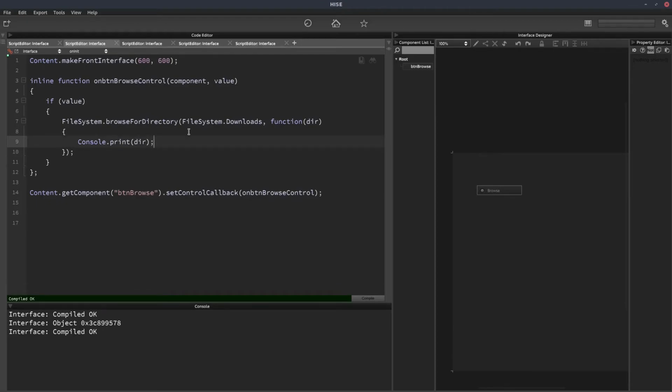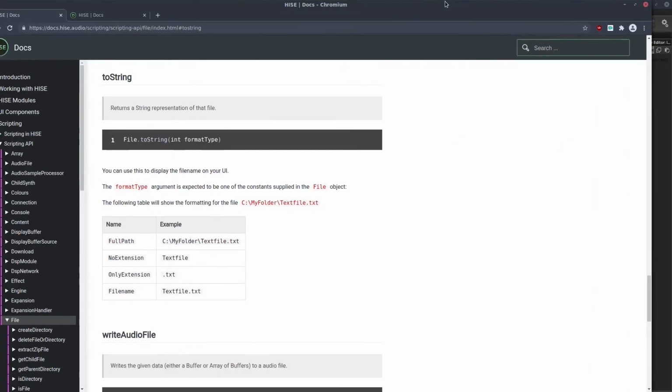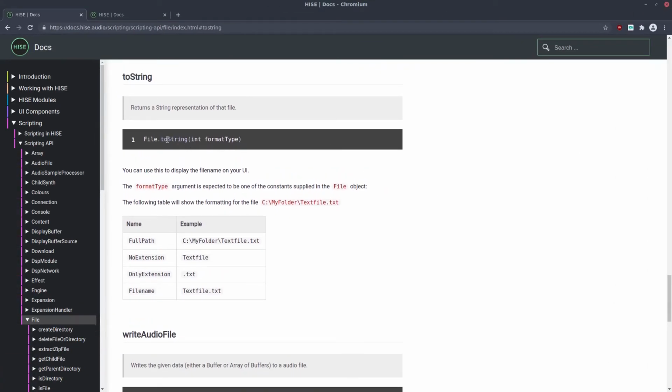And when you're writing your code, do make sure you put in confirmation messages when you're doing things like deleting files to make sure the user is absolutely certain of what they're doing. So if we want to see the path to the directory that the user selected, we can use the toString function. And again, I'll show you the documentation for this. So we just write toString, and then it wants a format, and these are our format options. So if we want the full path, or no extension, or just the extension or the file name, these are the constants that are part of the file object that we can use.